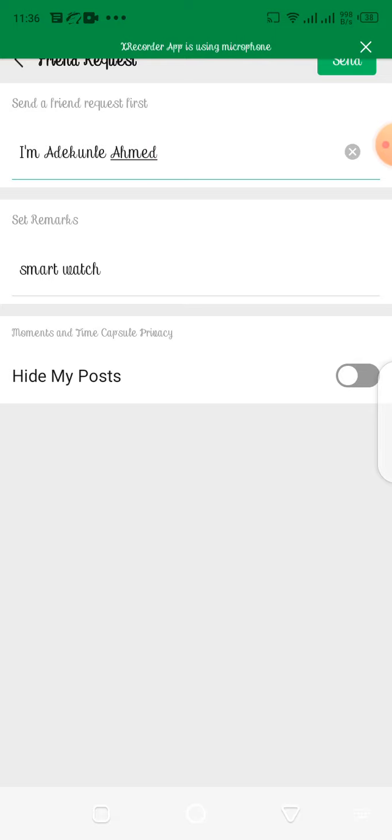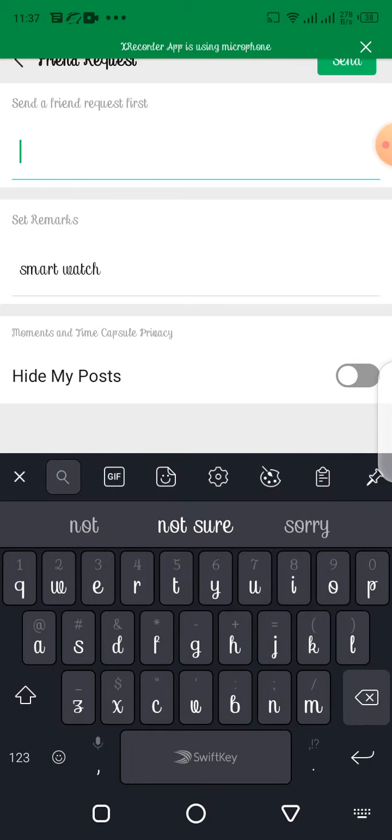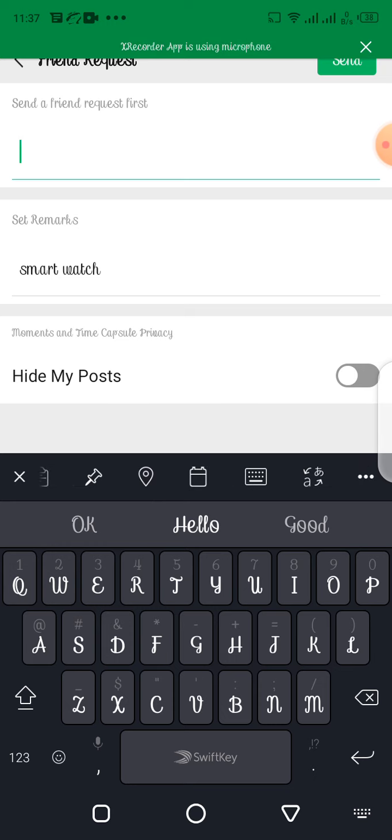Then now this place, you don't need to be typing it every single time you want to send a request. Once you type it once, it will save automatically. You don't need to type again next time. So just make your friend request message you want to send there, you make it general. Don't make it something like, I saw this watch on your store and I'm interested. No, you make it look general. Make it a general template that you can send to every supplier.